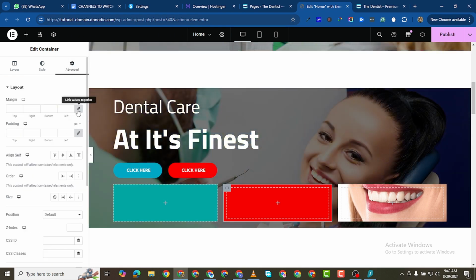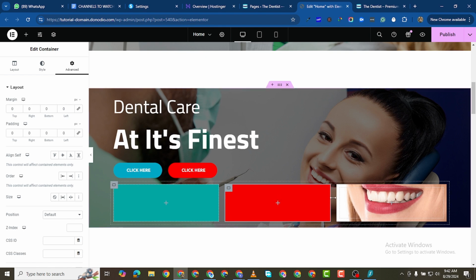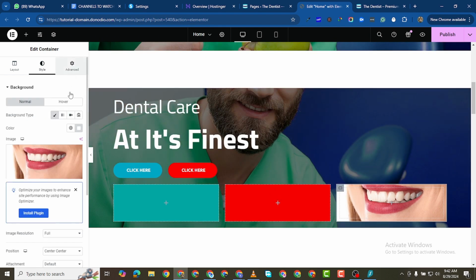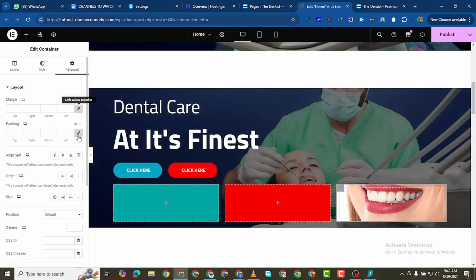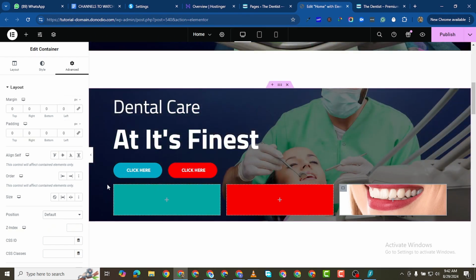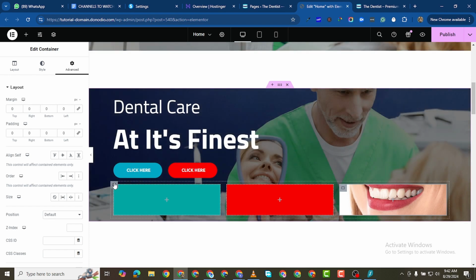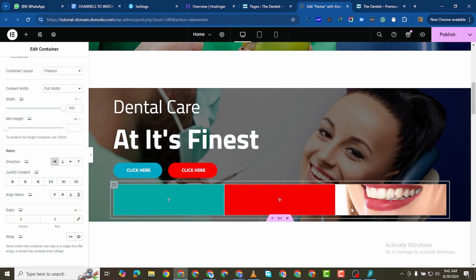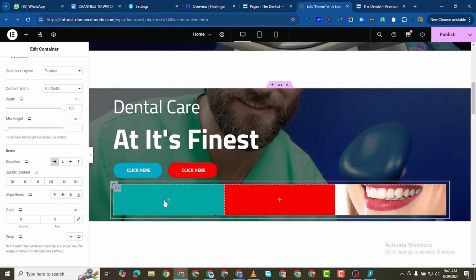I can toggle off padding and margin. This is one way to do it. I can also come here and toggle off padding and margin. So that is that. If I come now to this outer container and remove the gaps, I just turn this off, you see they are joined to each other. So you may not even need to toggle off padding and margin here sometimes. You can just remove the gap and it's going to bring all of them together.